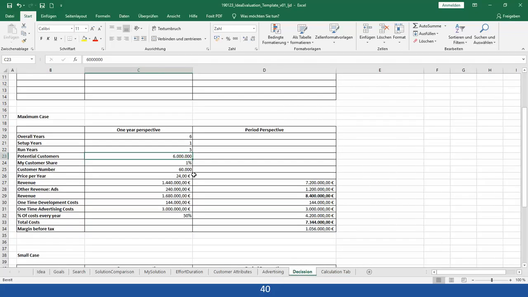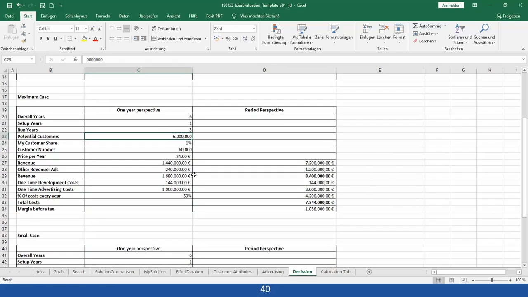If you have the potential market, you have to think about how much your customer share will be. And I think, on average, perhaps I will reach 10% after 6 years. 10% means after 6 years I will have 600,000 people using my application. And I think of letting them pay, for example, €2 a month, that is 24 euros a year. So I think I will have a revenue of 14 million.